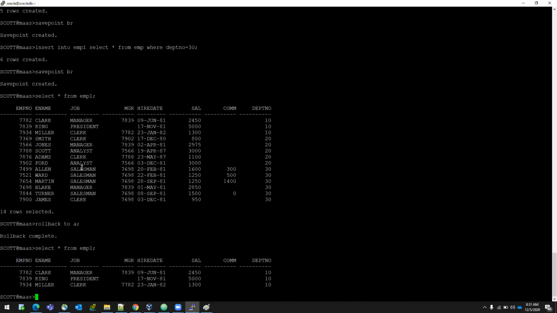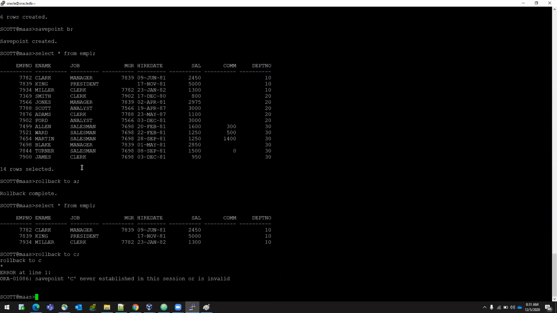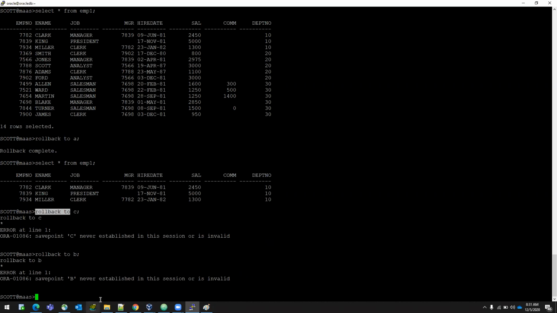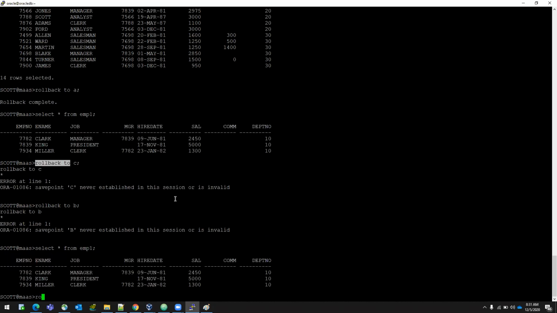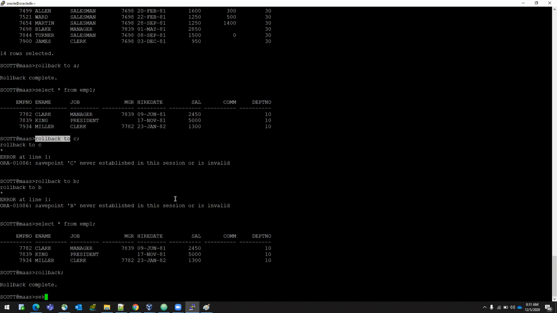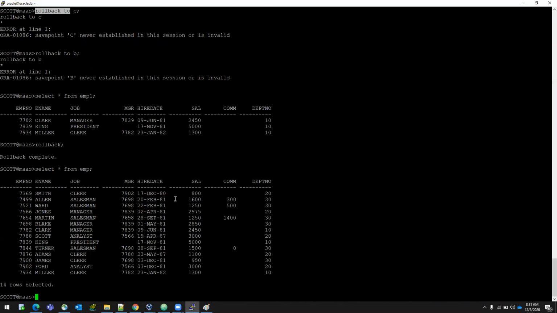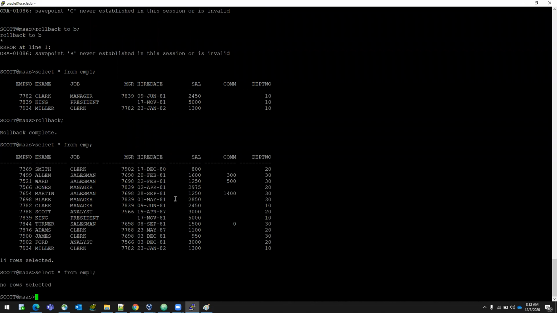Now everything is gone. But you can't roll forward. Let me see. Rolling back to C will give nothing. Sorry, B. Roll back to B. Once the rollback happened, that is once it has gone back, you can't roll forward. Only rollback is possible. Clear? If you give rollback fully, everything will go off. Let's start from EMP1. Right?